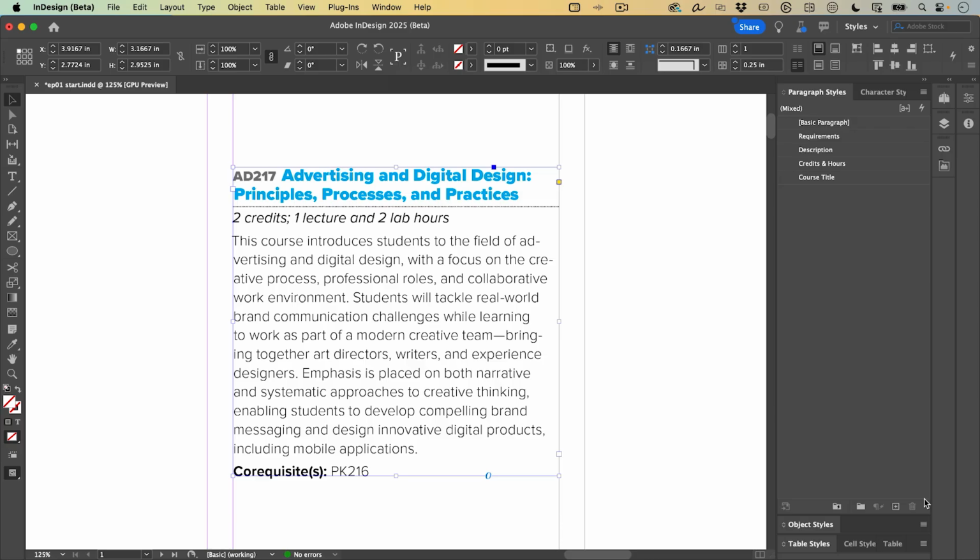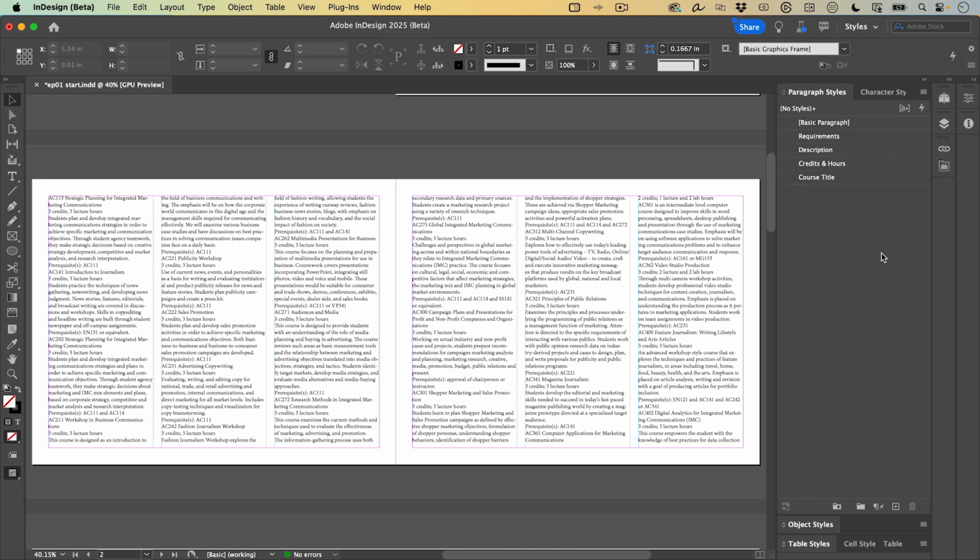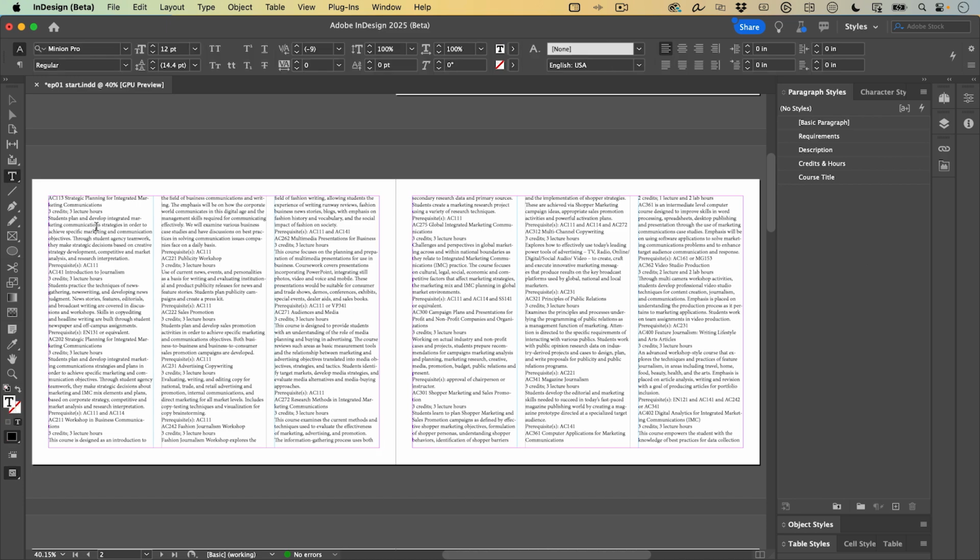Before I continue, I'll turn the Style Override highlighter back on in the Paragraph Styles panel, and there are no highlights at all. Everything is using my defined styles, and there are no overrides. That may seem like a lot of steps for a single course description, but I have many more courses to format in this catalog, and I want to apply this formatting at scale with the fewest possible steps. Now let's see how I go about applying these styles to the other course descriptions.